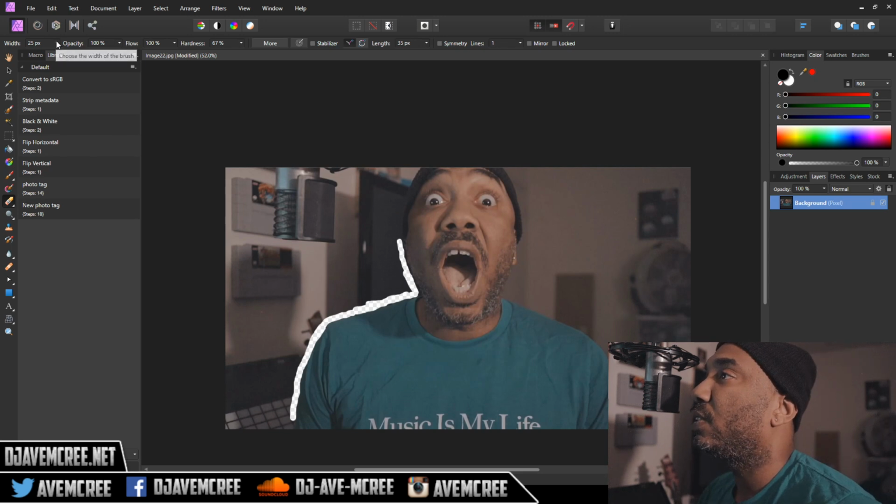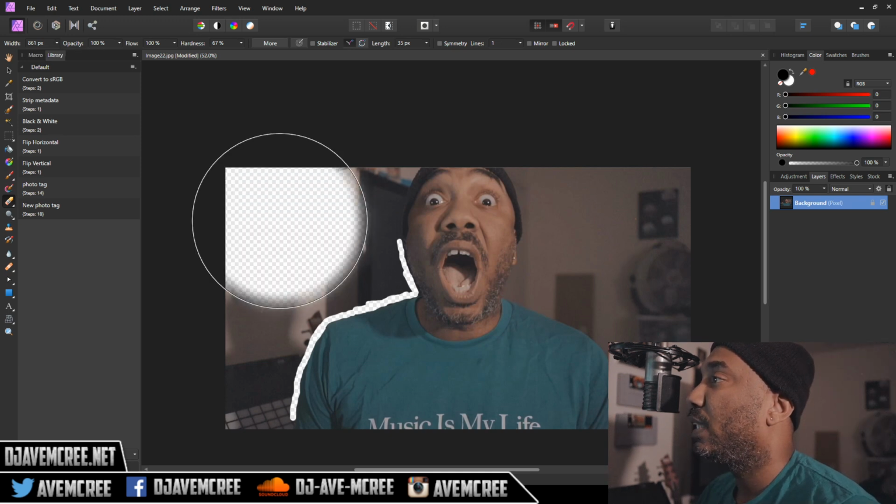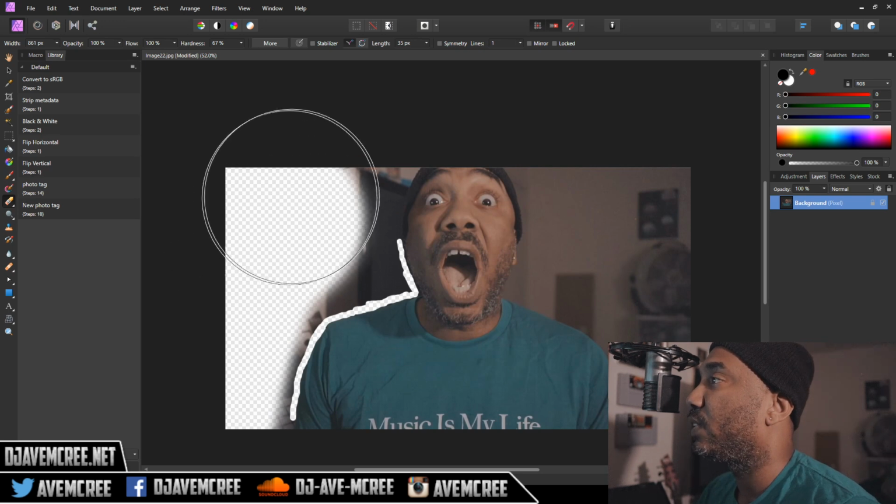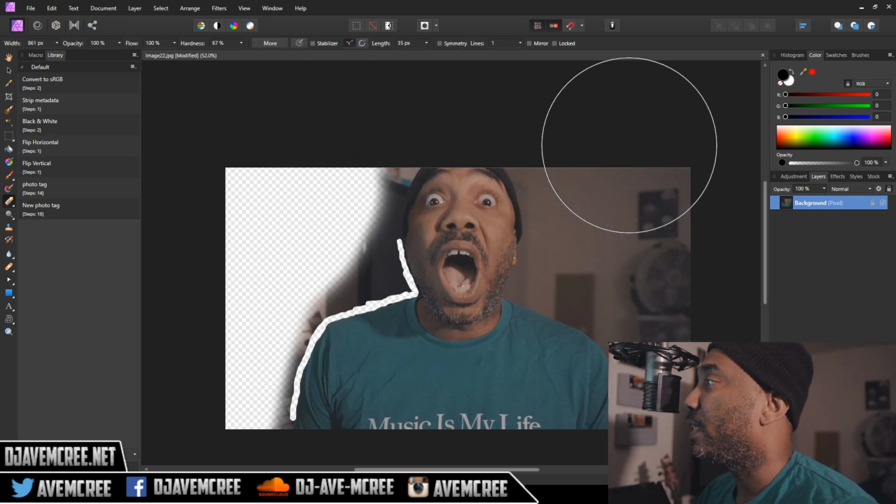Also, you can adjust the tool itself. If I really want to erase backgrounds really fast or really big, I can just go ahead and go over here, adjust the tool, and I can just erase a vast majority of the background. I usually do this last, but no, I'll do it here right now.